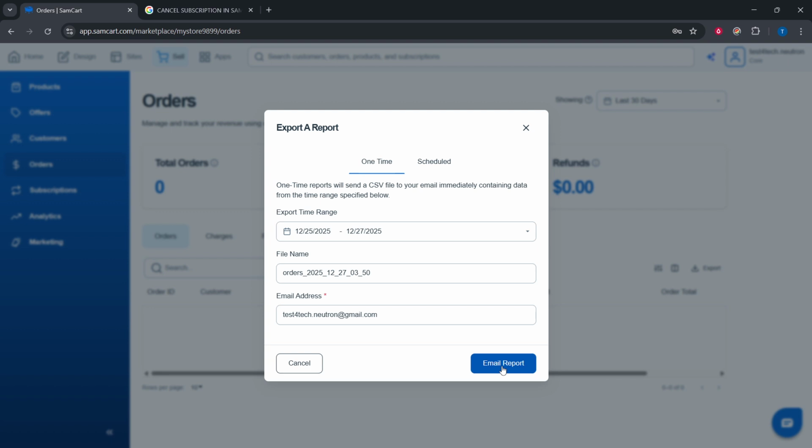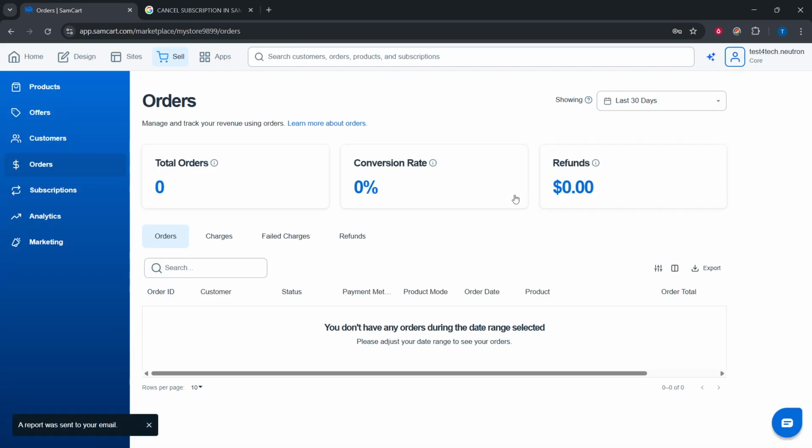Once the file is saved, you can open it in your preferred spreadsheet app to review totals, look up customer details, or build charts and summaries. If you plan to share the file, remember that it can include sensitive business and customer data. Store it securely and share it only with trusted recipients who need access.